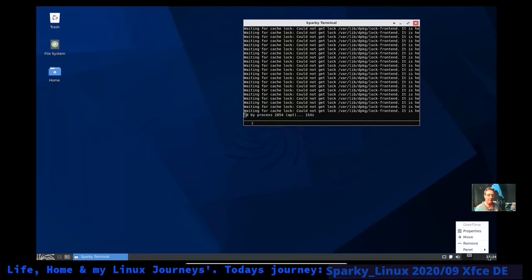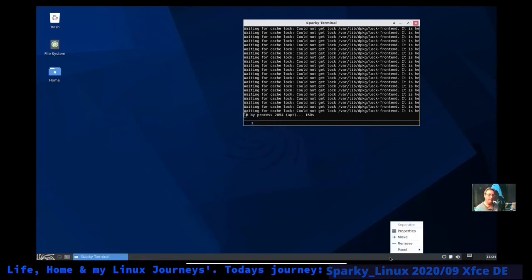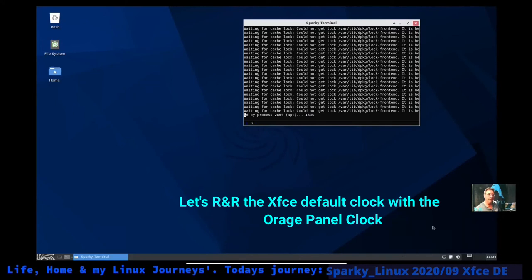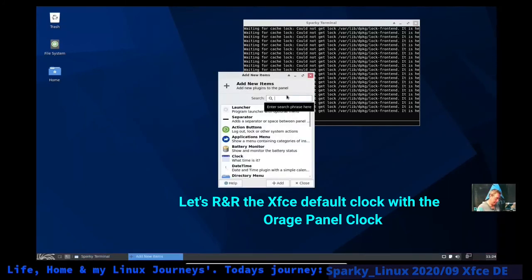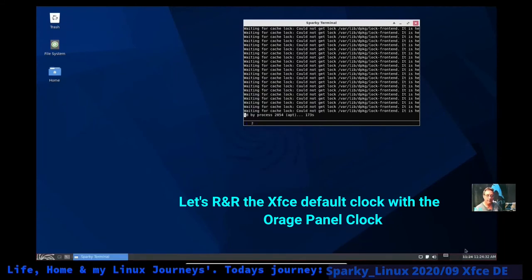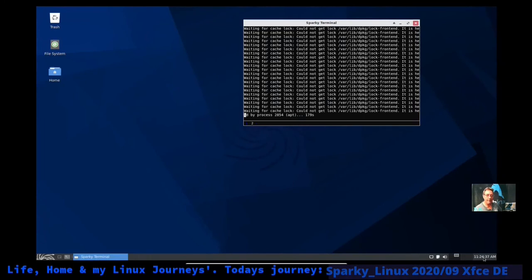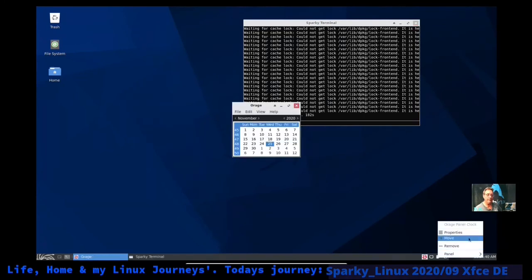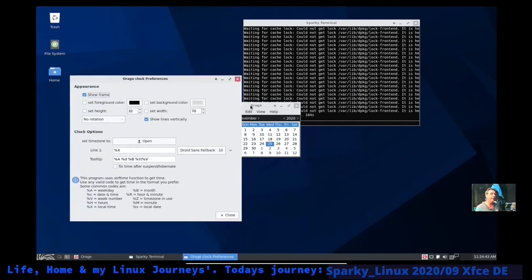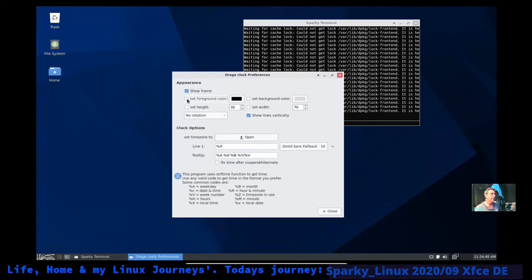Anyway, let's see. We got the clock, and hopefully that's the... Nope, that's the Xfce clock. Let's see something. Panel, add new items. Let's see, Orage Panel Clock. Let's add that. Say add. Close. Right-click and remove the date time. Now we can left-click on here and select properties. Get rid of the calendar, quit.